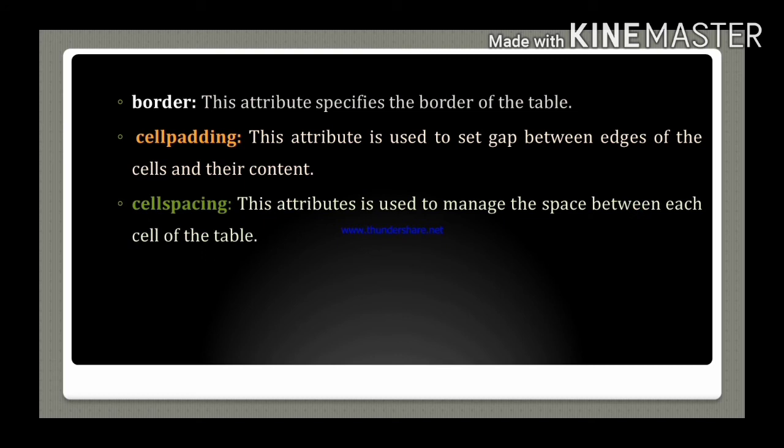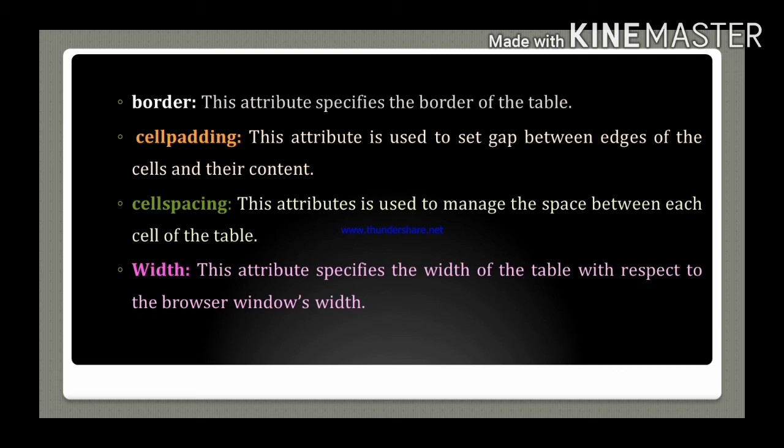Cell spacing. This attribute is used to manage the space between each cell of the table. Means, see, the table structure contains all the cells in the form of blocks. Now to provide the space between two blocks, we use cell spacing. Width. This attribute specifies the width of the table with respect to the browser window's width. Other attributes are not used much. We will elaborate the use of each in a practical part.